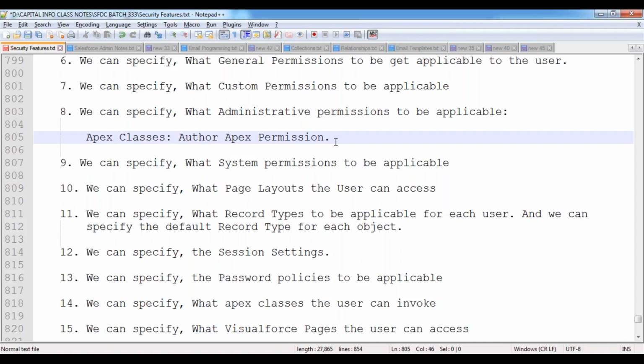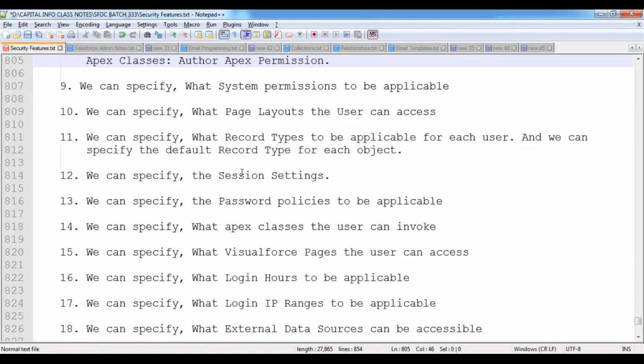So I will go to your profile and grant the Customize Application permission, so that you can customize those application tabs and everything according to the business need for the 2 days. Once the 2 days are over, I will remove the permission from you and continue working on it myself. This is how we can grant the general permissions, custom permissions and administrative permissions for the users with the help of profiles.